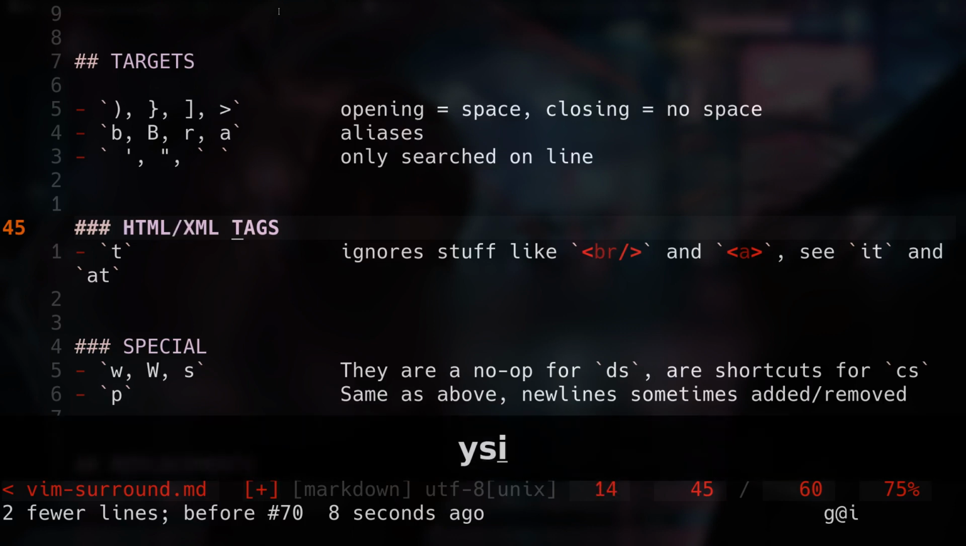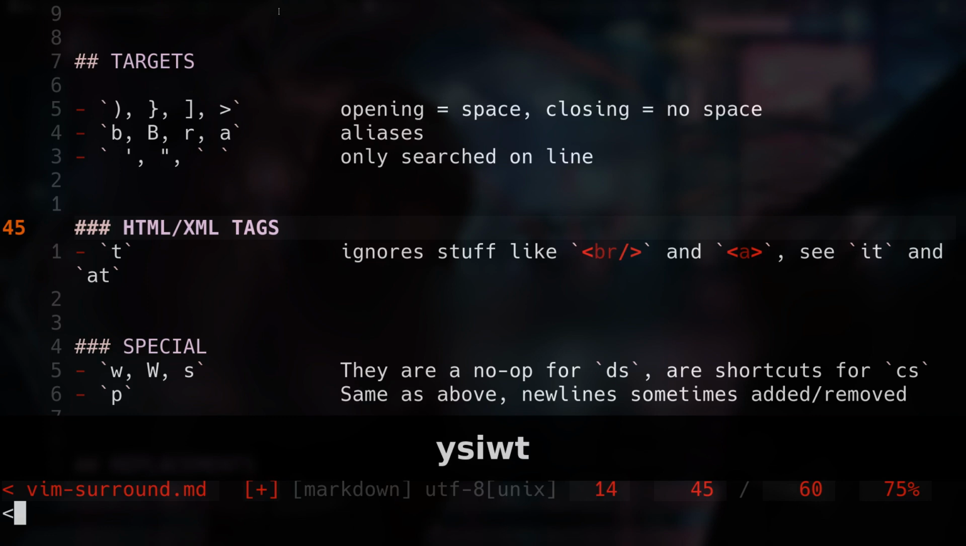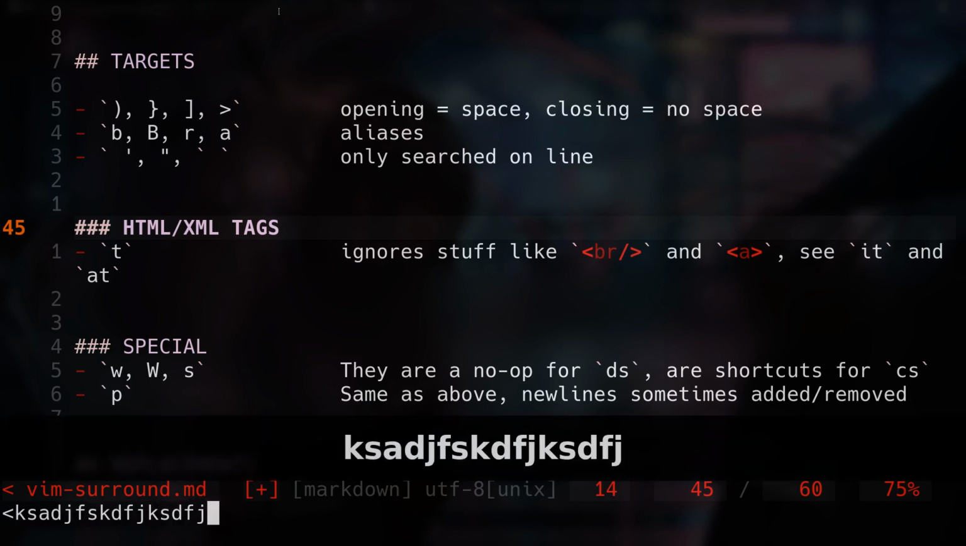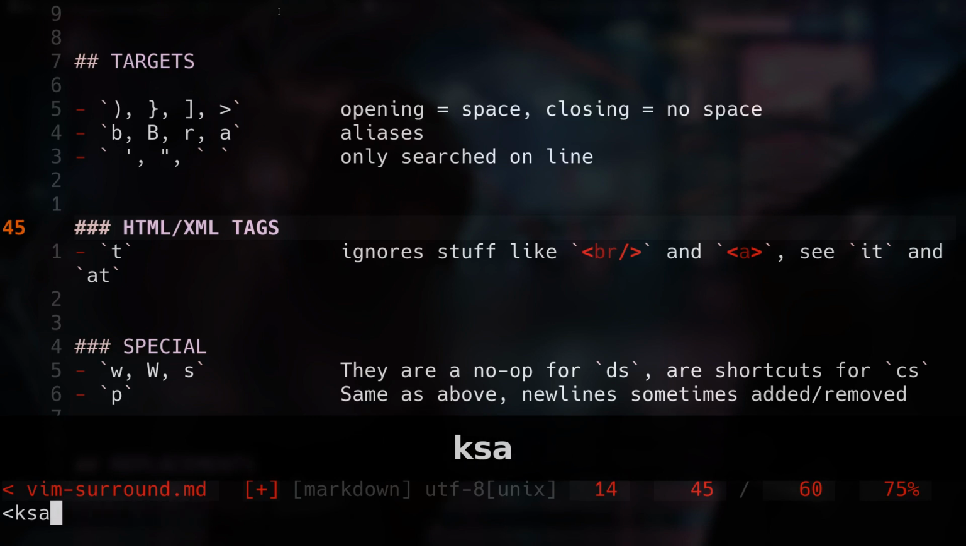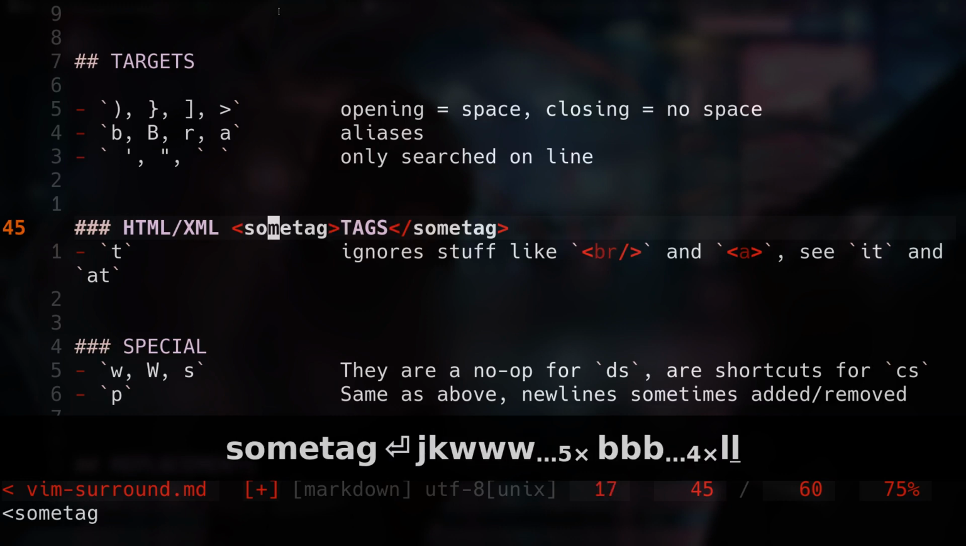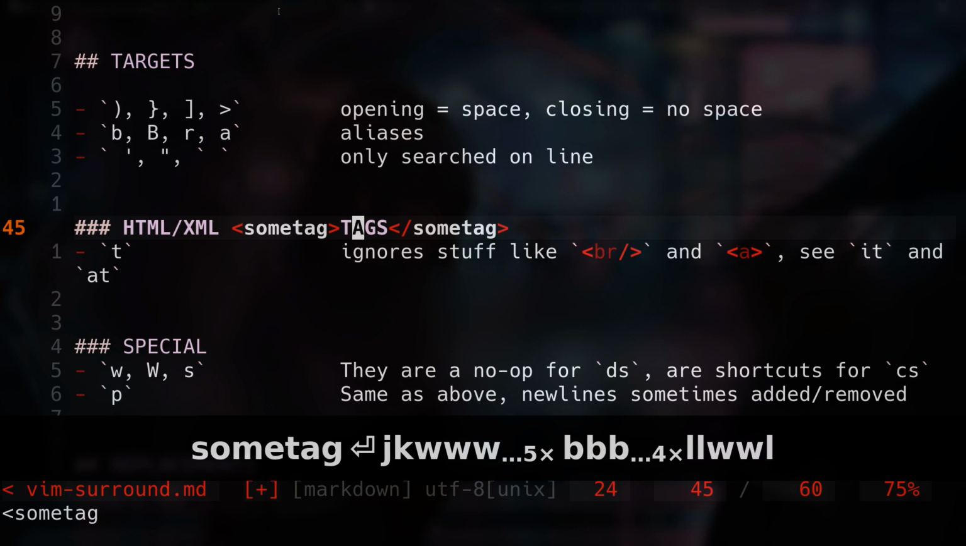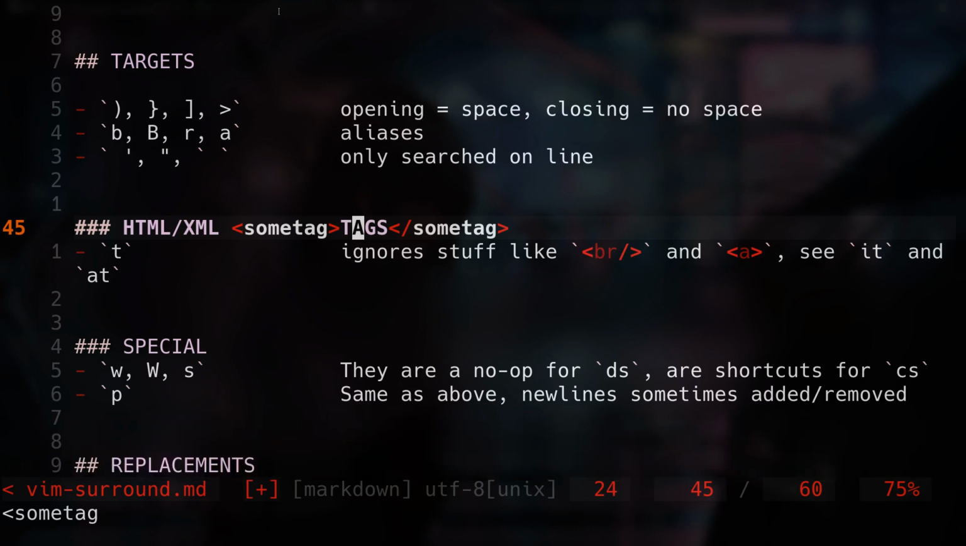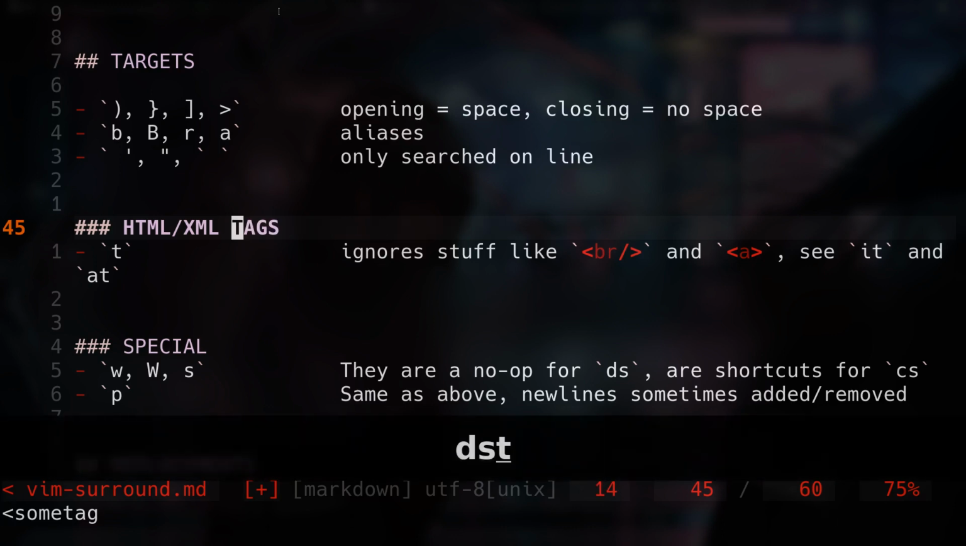So YSIWT. And it opens up this prompt here at the bottom where you can type literally anything, and it will place that as an HTML tag. So if I say something like some tag, it places it as an HTML or XML tag, depending on whatever you're programming in. And that's pretty cool. And in much the same way that I can insert, I can delete surrounding T for tag. That just targets the nearest tag.